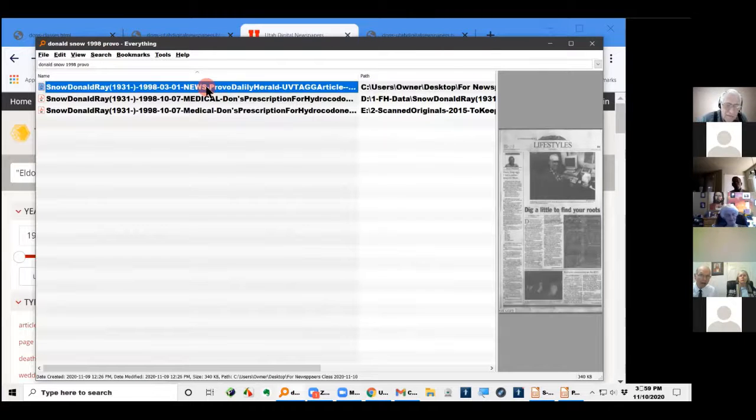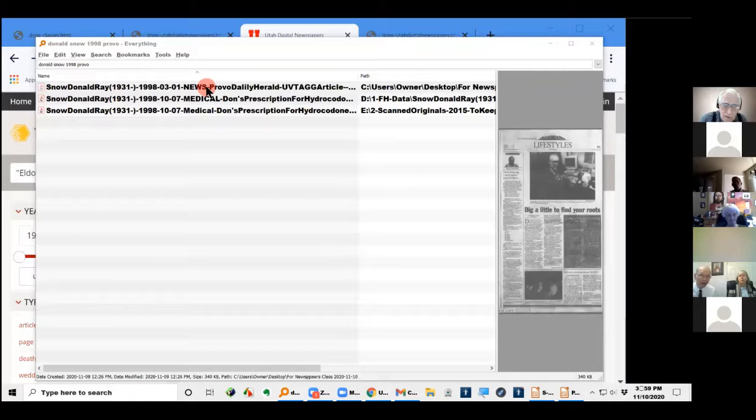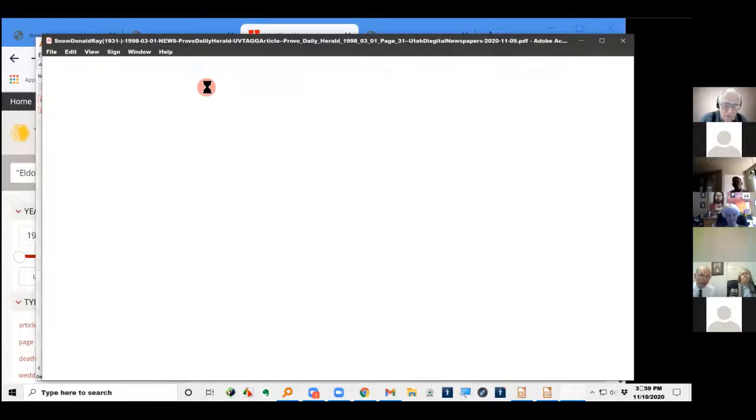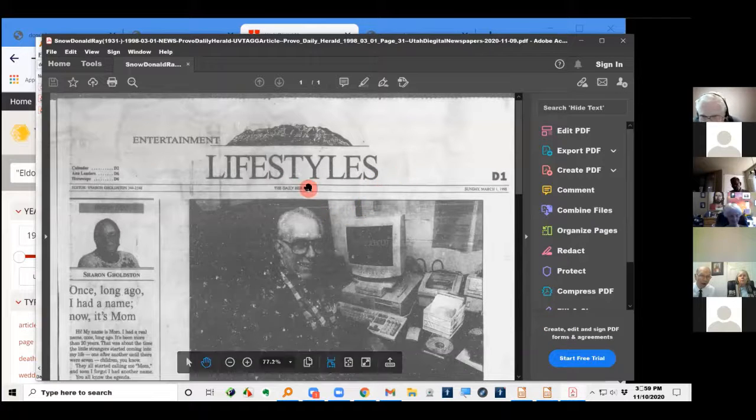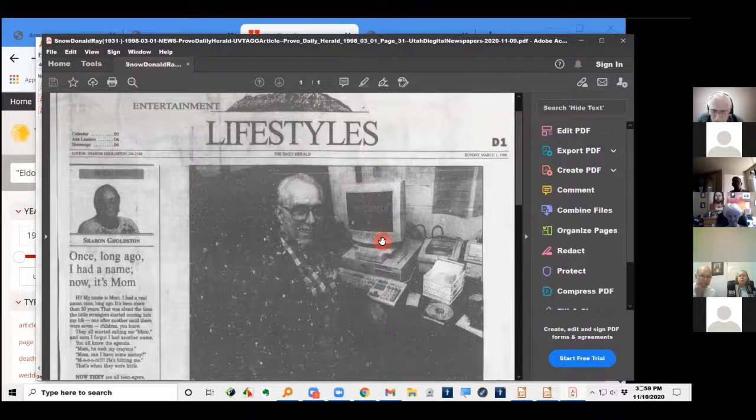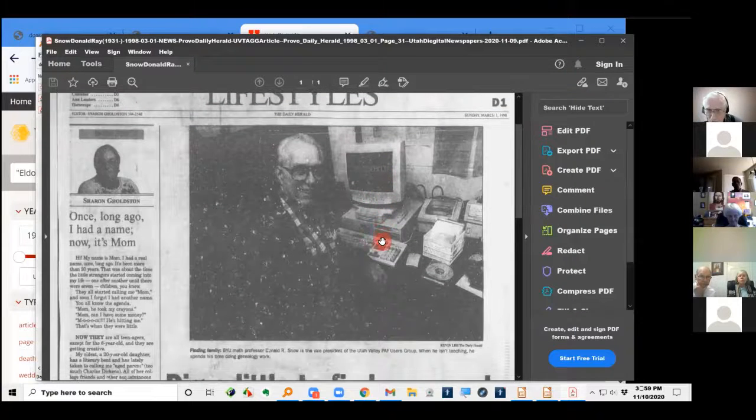Look at that. I didn't even know this was in there. I probably knew it 10 or 15 or 20 years ago. Look, this is the Provo Herald Lifestyles paper. It was on the date of Sunday, March 1st of 1998. There's me sitting at a computer. That's my office at BYU.